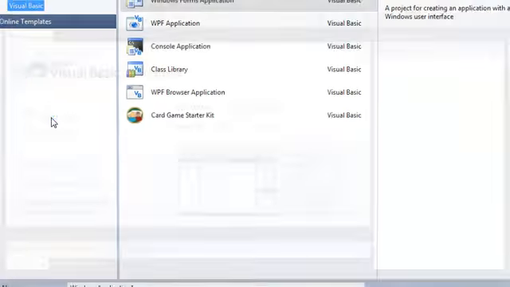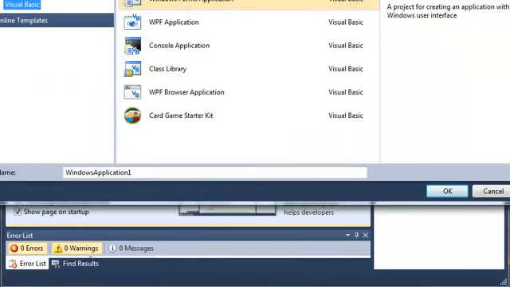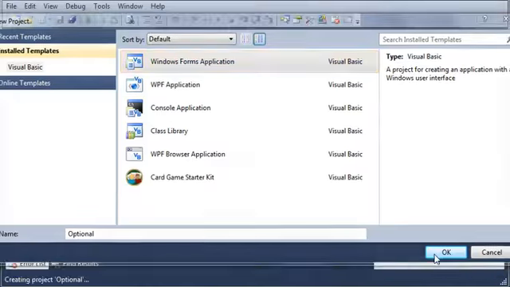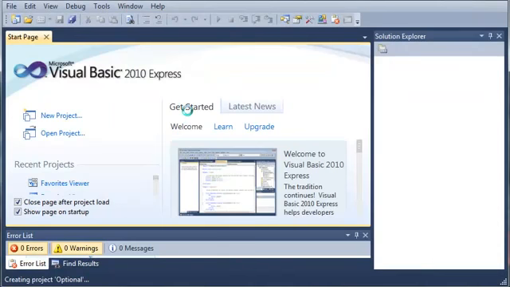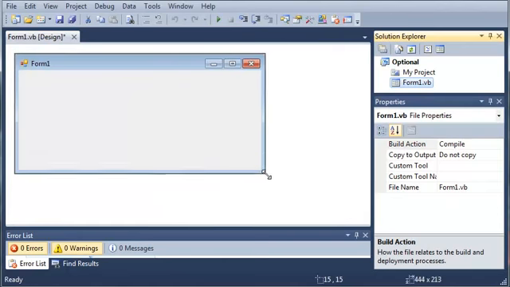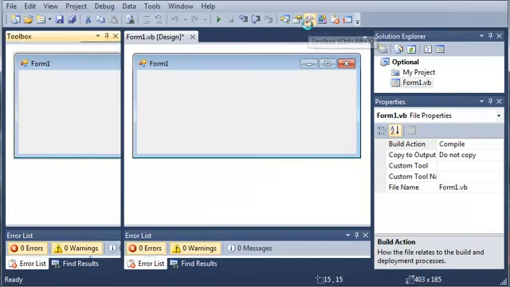So we'll go ahead and select new project. We will name it optional. Make sure you have selected Windows Forms application and then click OK. So now what we're going to do is we're going to come over here to our Form 1, we'll resize it some, and we'll open up the toolbox.